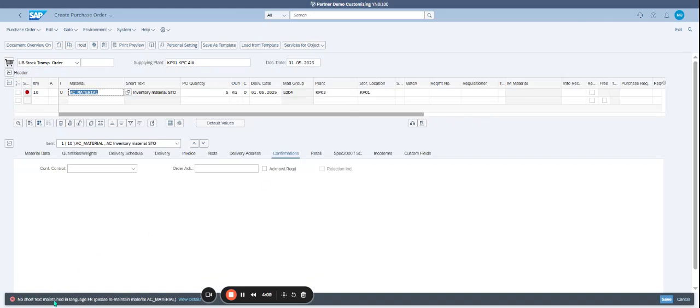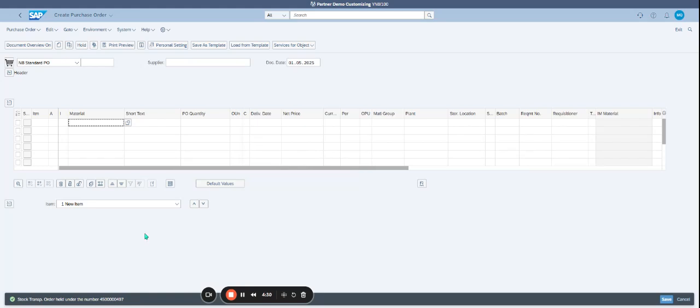So no short text maintained in FR. Please maintain material IC. Oh, it's weird, because it's in French. Perhaps I just have to define it. For that, it's very simple in SAP. Don't worry. If you have this case, you have fundamental functionalities. It's on hold. I click on hold. Okay. Stock transport order held under the number.